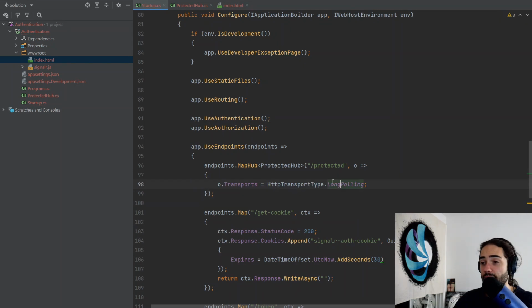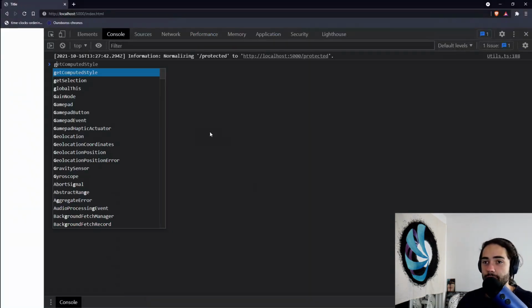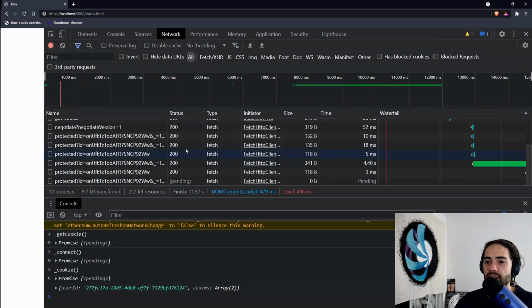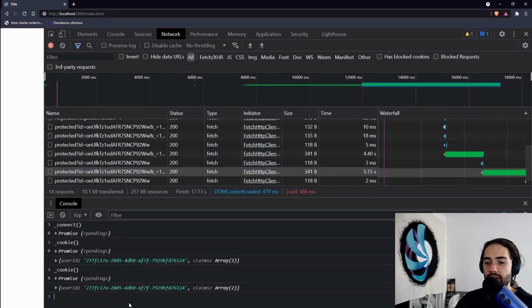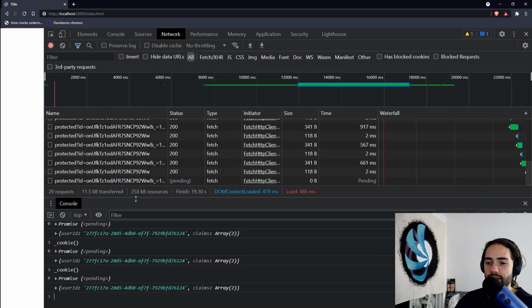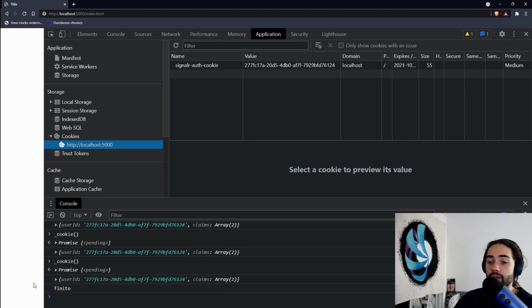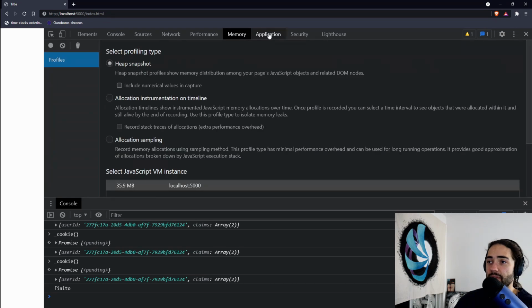With just long polling enabled, let's go ahead and see what happens. Get cookie. We're going to connect, and here we can call cookie. Everything will be fine. This call goes through the network here, so we'll call cookie, right? All is good. The application cookie that I actually have here has an expiry date. So after some time, it will actually disappear. And to be specific, it will be 30 seconds. So this is why I have this finito flag here. It tells me 30 seconds have passed.